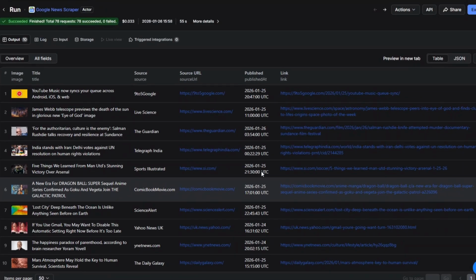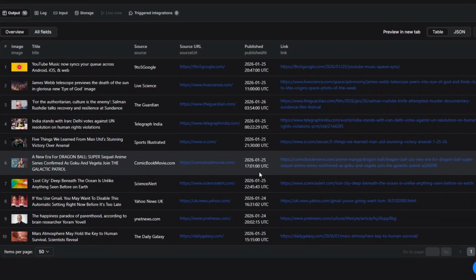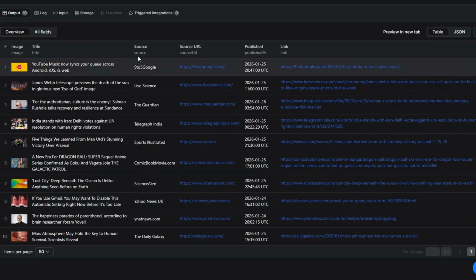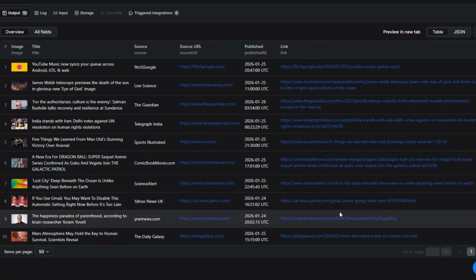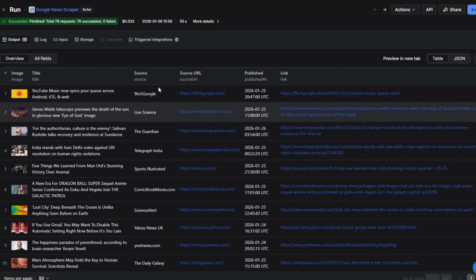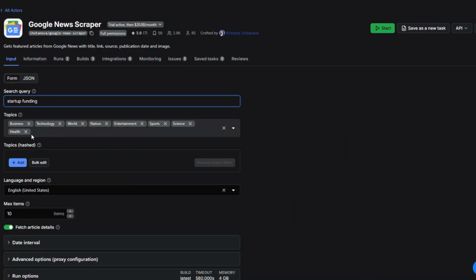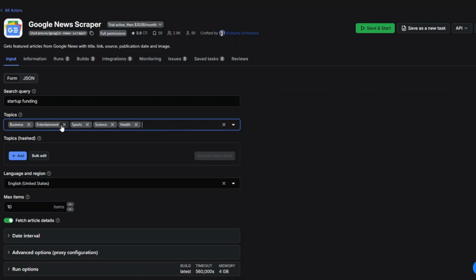So here you can see we successfully scraped 10 news articles about our topic right here. This is incredible. So here we're getting the title of the articles, source URL, and when it was published, and the link to the articles right here. This is incredible. So now here, since our search query was in the business topic, we can remove these topics and only leave the business topic.